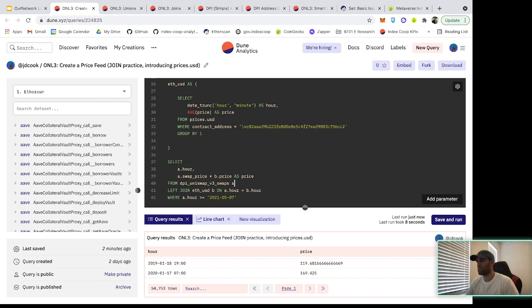Now we can use a join. So we know in the DPI swaps table, we have the hour and the swap price from DPI to ETH. And now in this other ETH USD CTE, we have an hour and the USD price of ETH. So we can select the hour and the swap price from our original swap CTE. And then we can left join. So we have that table, and then we're going to left join on the hour. So we're going to bring in data from the ETH USD table. On the hour, we're going to bring in the ETH price in USD.